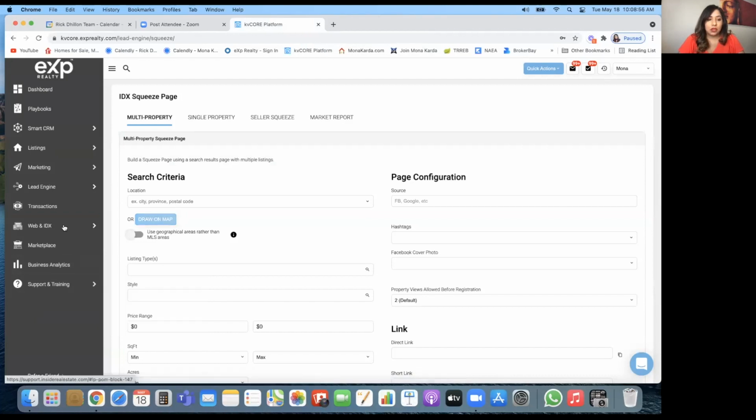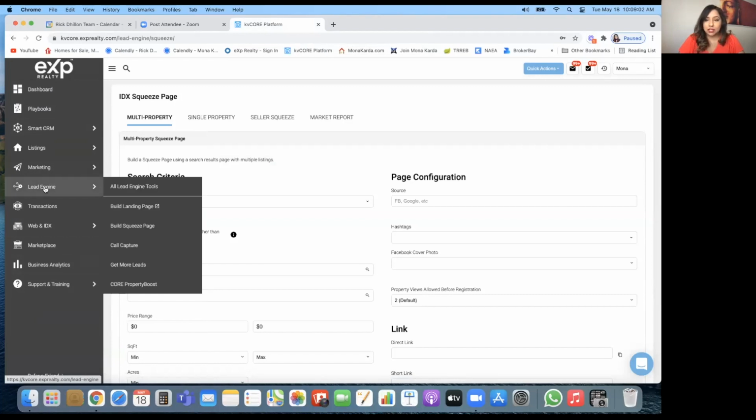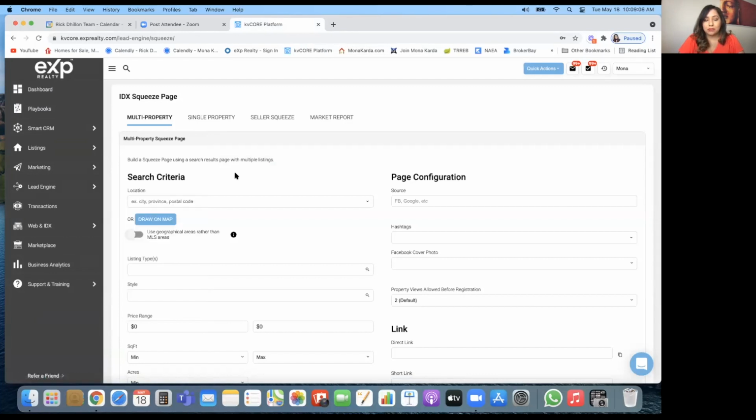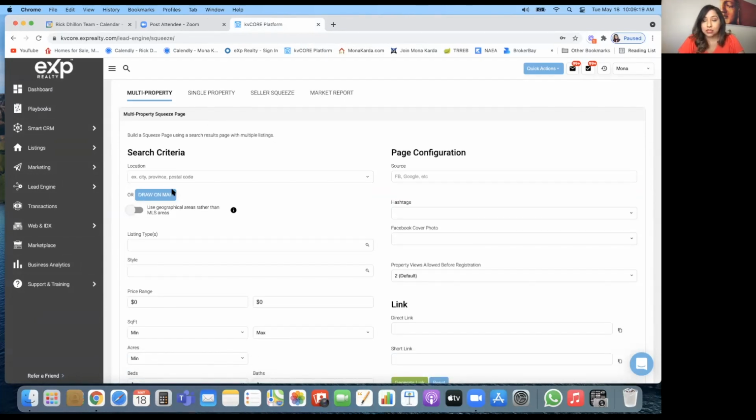So for now, everyone's going to go to the left-hand side where it says lead engine, and we're going to build a squeeze page. Build a squeeze page is going to bring you to this screen here. And we're going to do a multi-property squeeze page today.